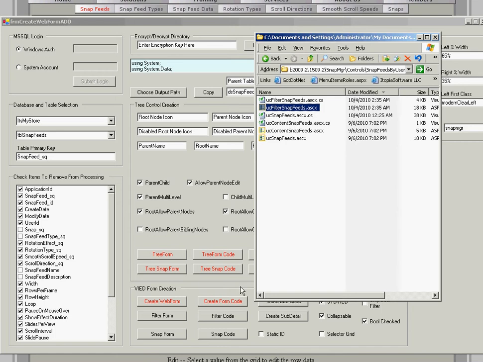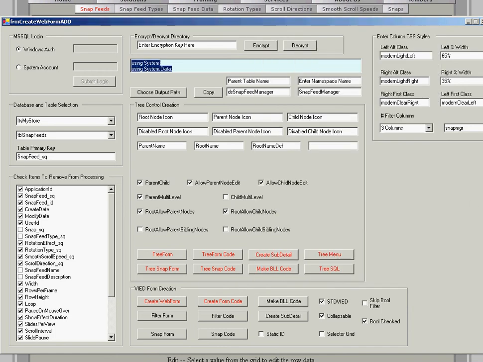Now I can set this up a little bit better. I can move this over a little bit. Go ahead and do that.